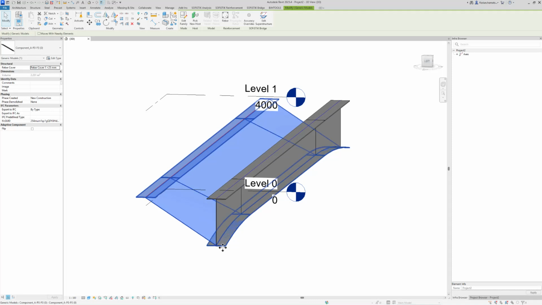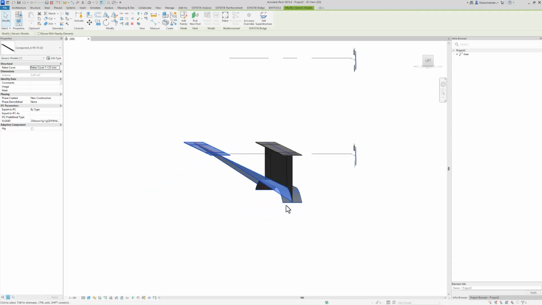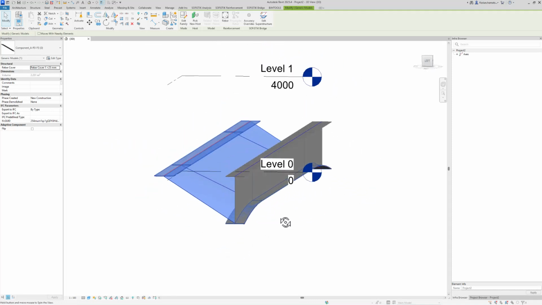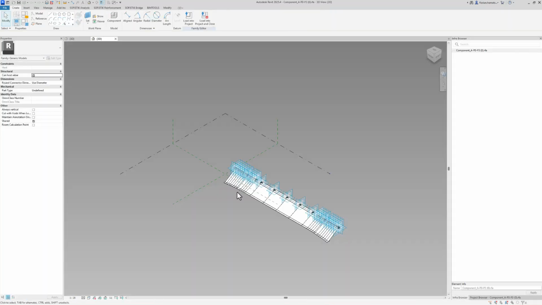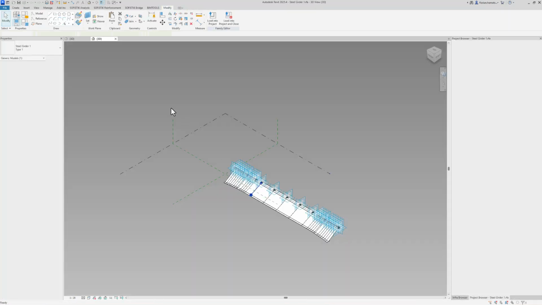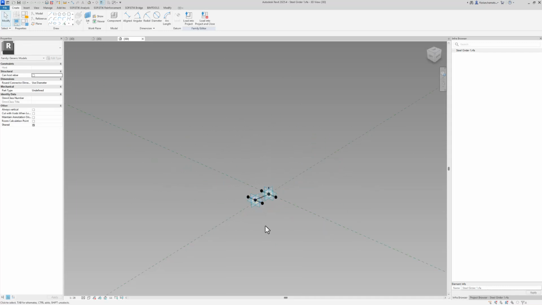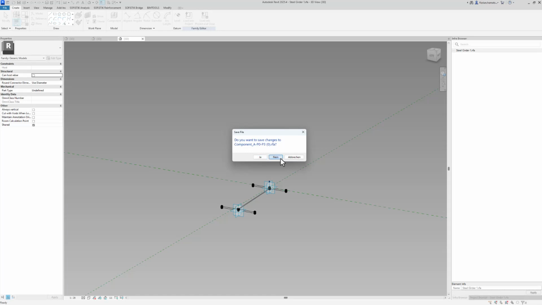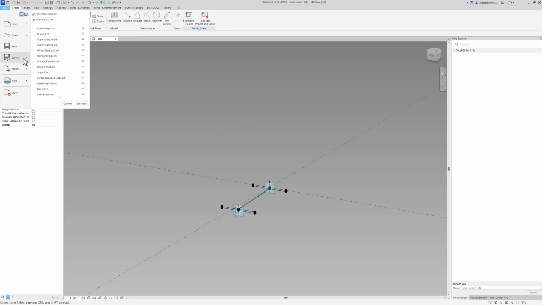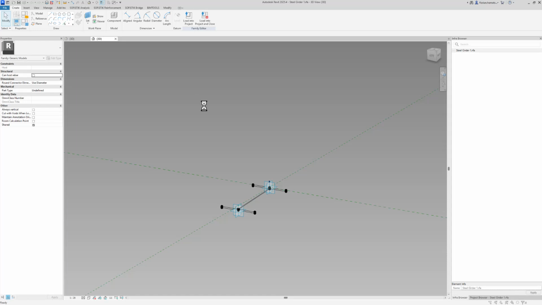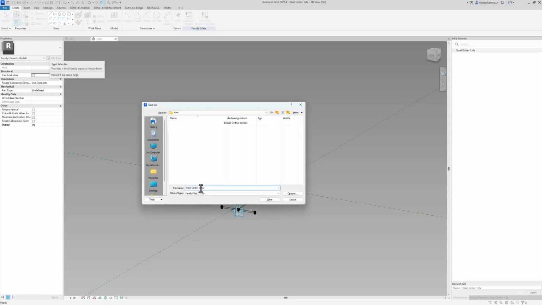As expected, it's now referencing the vertical offset as well as the horizontal offset. Let's change this. We only want this girder to reference the vertical offset, not the horizontal one. So I open up the family once more, and I want to duplicate it now. How do I do this? I will do this by simply saving it with another name. So I will save it as steel girder number 2.